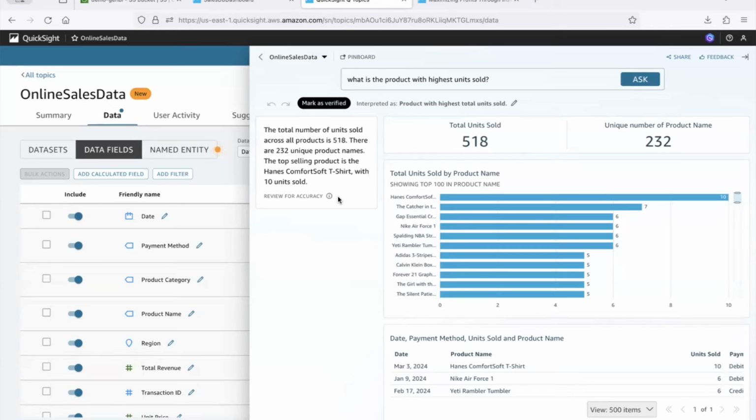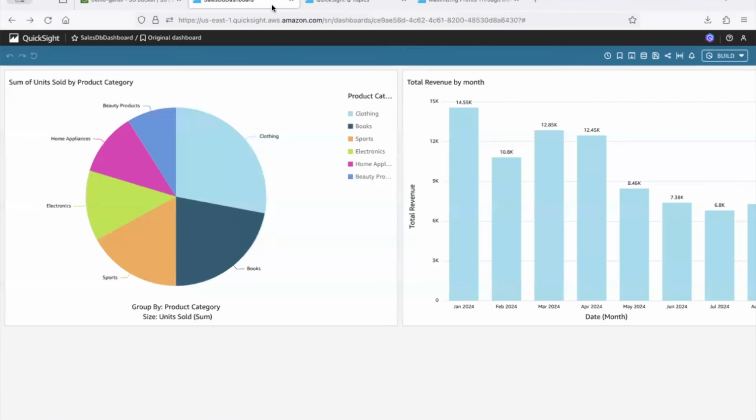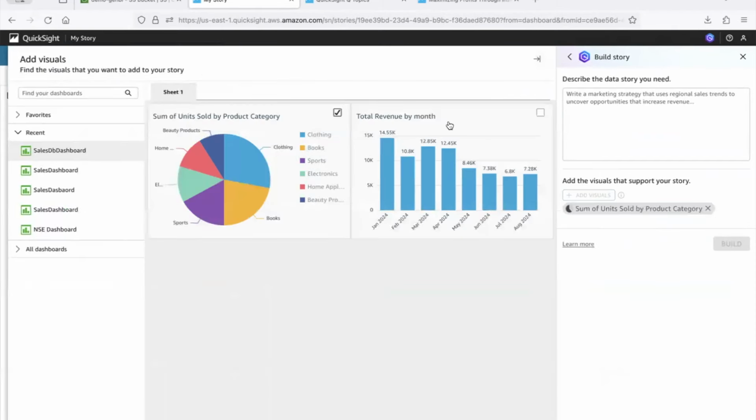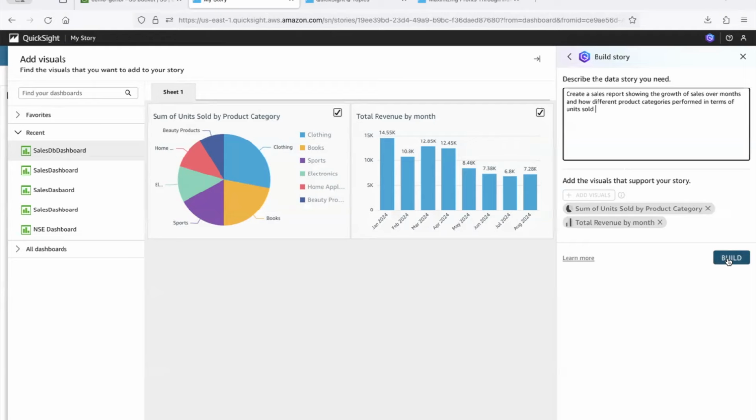Lastly, AWS also understands that business users spend a lot of time extracting data and insights from dashboards to create presentations for their stakeholders. The new stories feature that QuickSight provides helps business users interpret data and share insights. We can add visuals from the ones that we had previously created and then give a prompt such as create a sales report showing the growth of sales over months and how different product categories performed in terms of units sold. Once ready, we'll click on the build button.